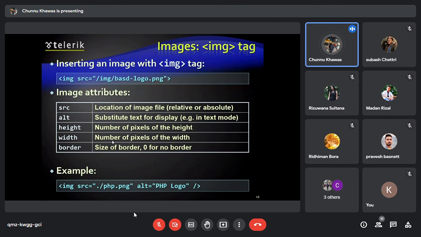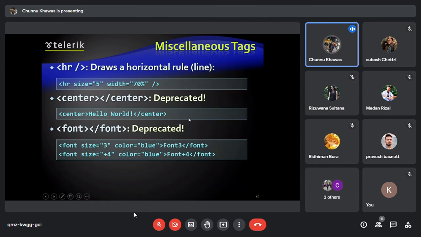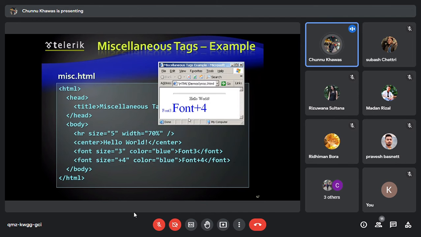These are the attributes which can be used in image, to change the size, height, and then you give a name. ALT is the substitute text for display. So these are the other attributes available. If you want to put it in the center, font, HR to draw a horizontal line. These are the other tags which are used. These tags can be used, and see the outputs.